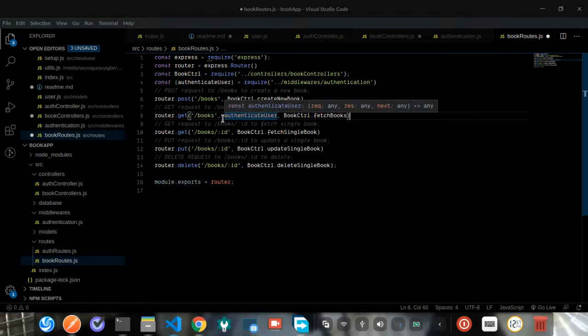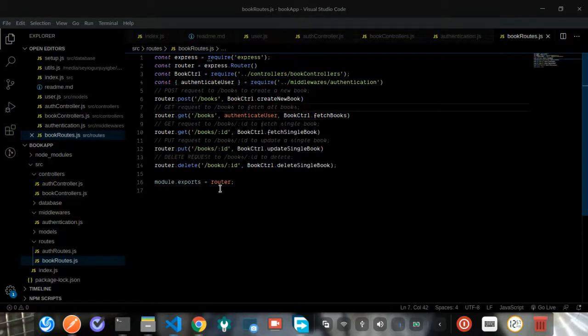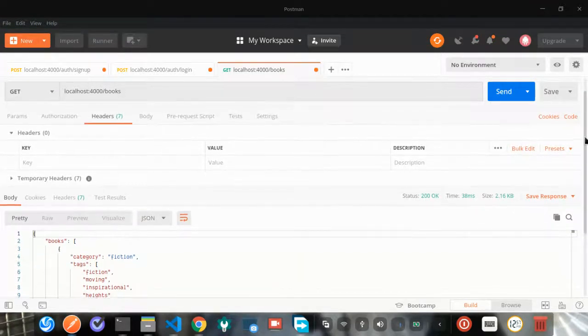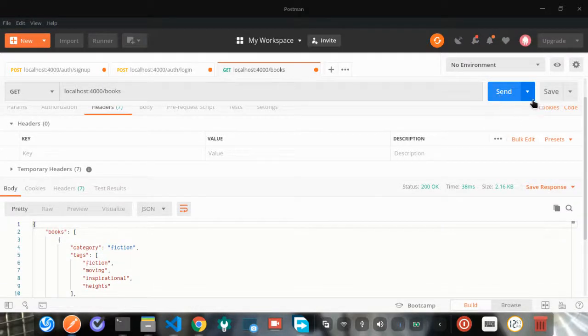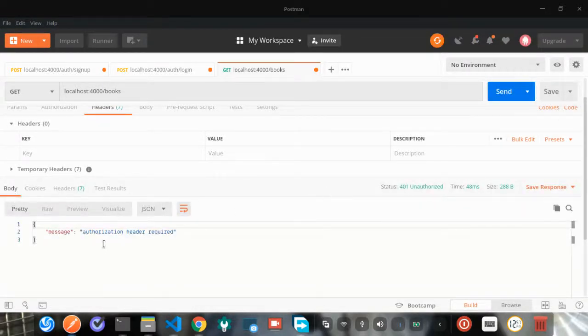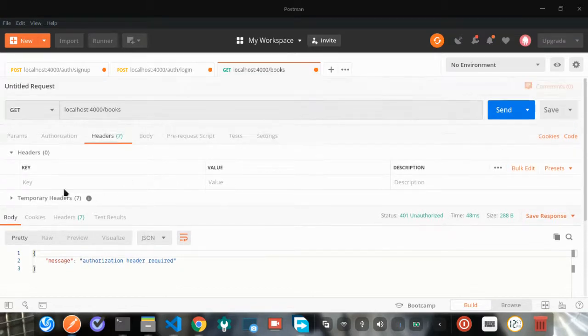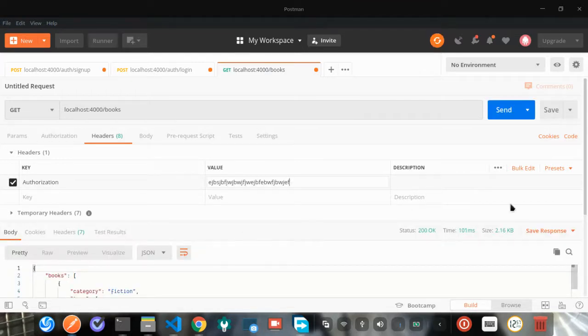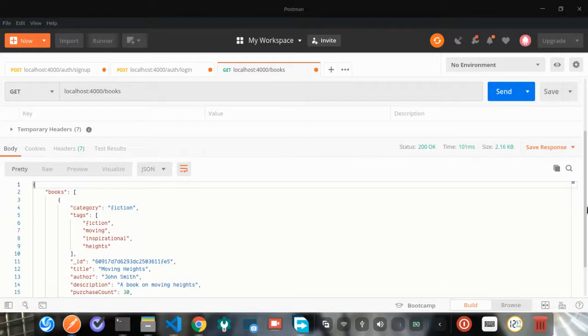So what we will do now is save this. I'm going to save all from here. And then I'm going to head over to Postman and try to send a GET request to /books again. But this time you'll notice that there is no authorization header in this request. So if I send this, now I get an error, authorization header required. And if I send a header authorization and I just send some text here, now it allows me to go on with my request. So that is just how the authorization is going to work.